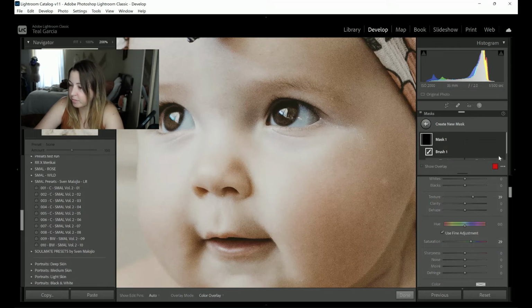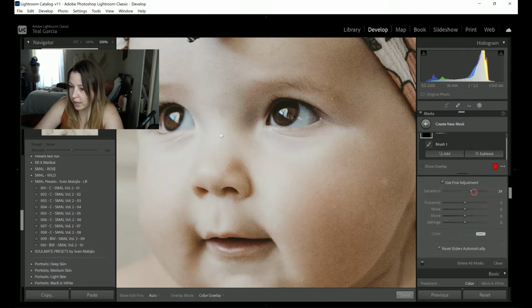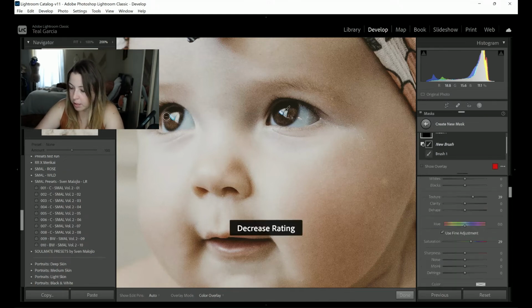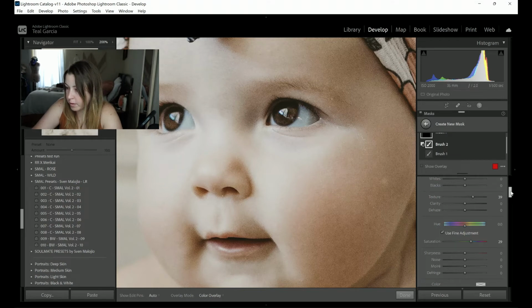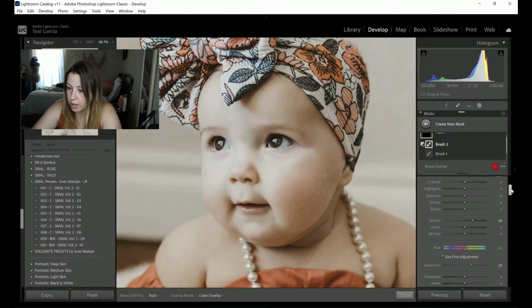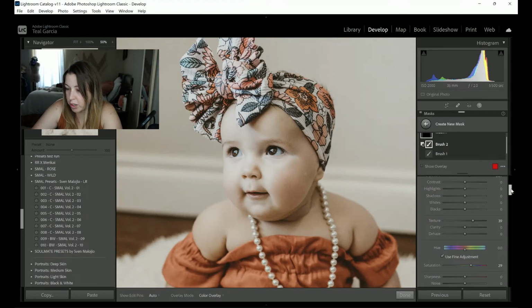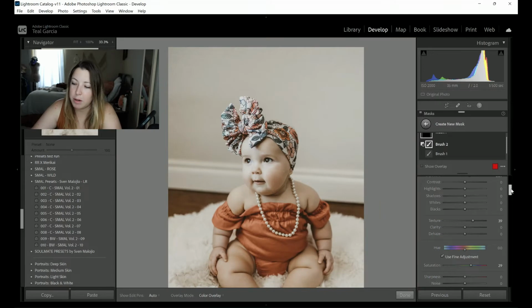Beautiful. I am, because she does have a little bit of blue from the window in her eye. And when I turned the saturation up, it really messed with that. So just making sure that I turn that down a little bit. Okay. Beautiful. See, I just made her eyes pop a little bit.